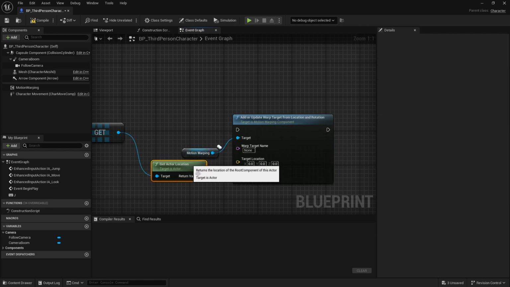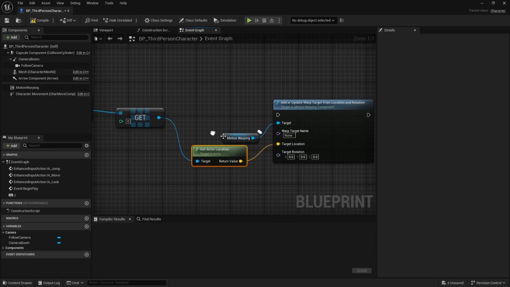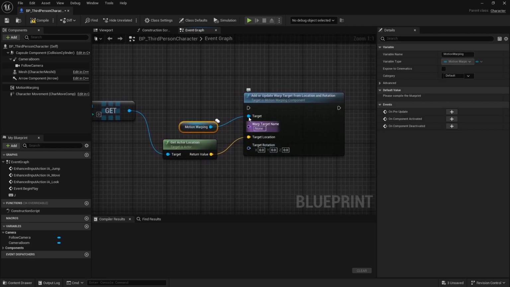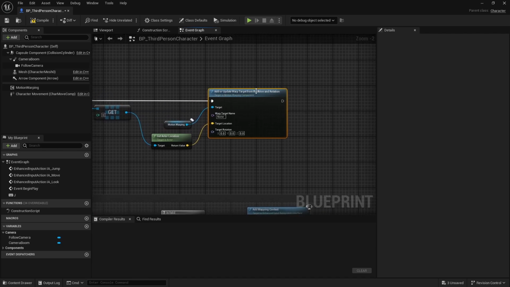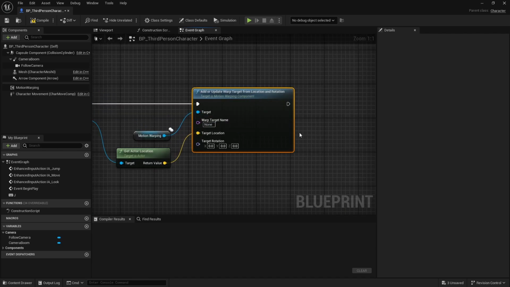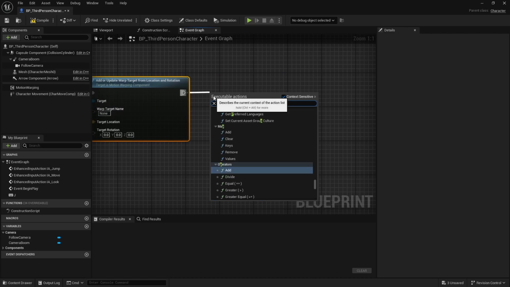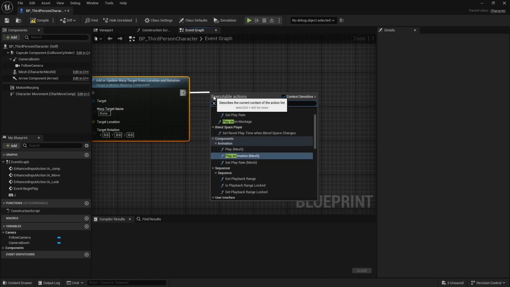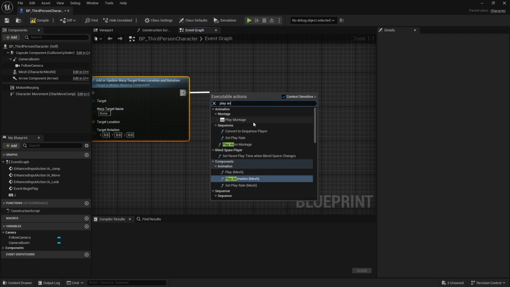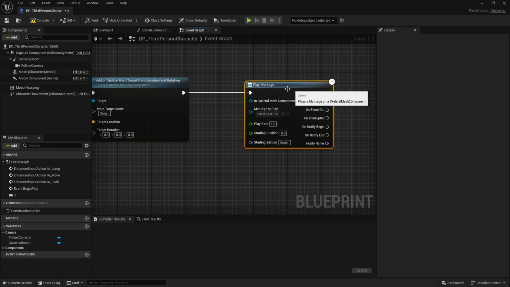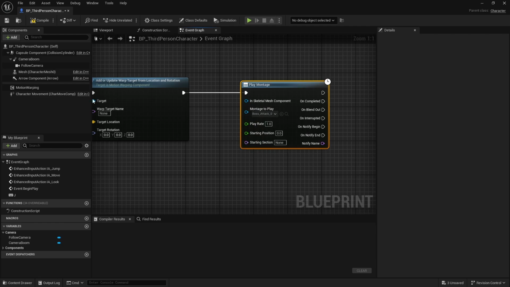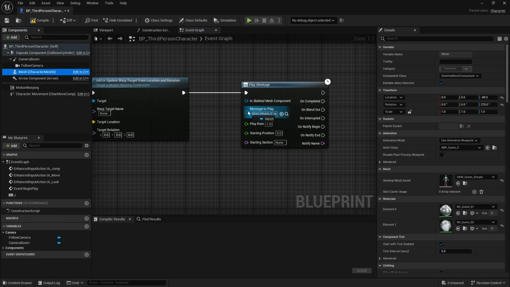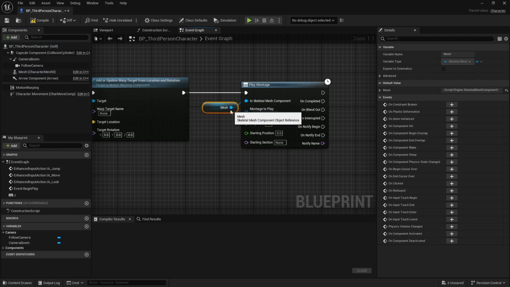And we're going to use the location of that target point, and we'll just use 0 rotation for now. Okay, so now we've told the system where we want the animation to warp to, and now we have to actually play the animation. So let's do play montage. And the montage to play is going to be the one that we just created. And the mesh is going to go into skeletal mesh component so that it knows which skeleton to play the animation.